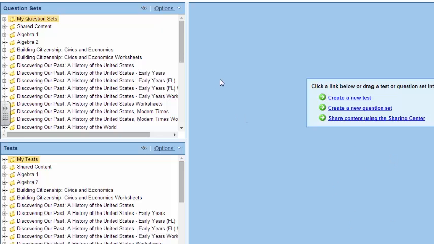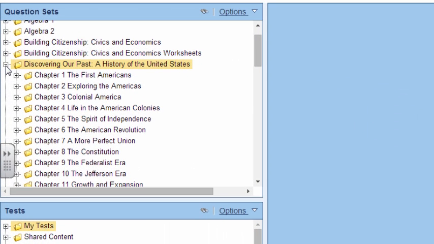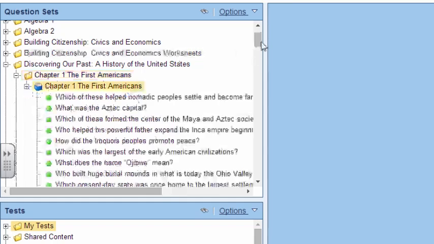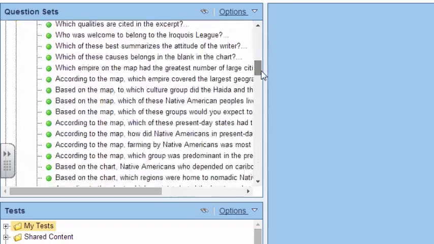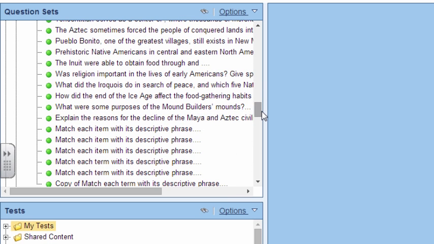So just to explain some of the differences, the question sets contain all of the questions that are available for a particular chapter. So if I click the plus sign next to the title, you'll notice that all of the chapters show up. And then if I click the plus sign next to a particular chapter, and I click one more time, I'm able to see all of the questions available for that particular chapter.